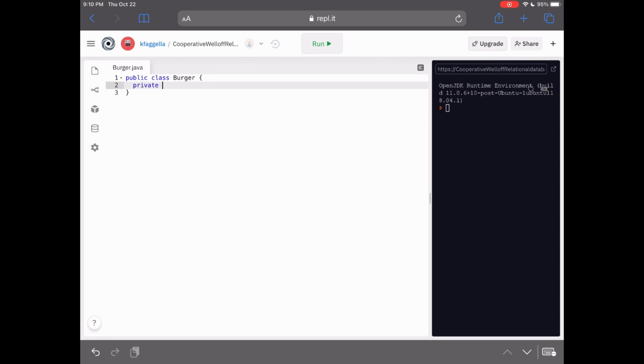So I'm going to create a couple of instance variables here. Private boolean hasCheese, right? If this is a cheeseburger, it's got cheese. Private int numToppings, right? How many toppings did you have? Did you put pickles, ketchup, mustard, whatever it may be, right? And lastly, we're going to have private String menuName, right? So what's the name on the menu?